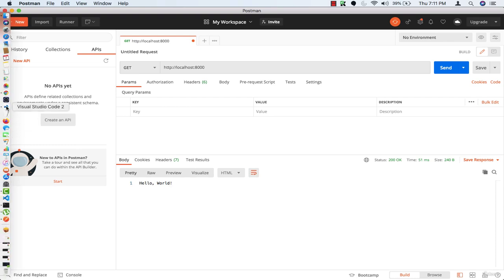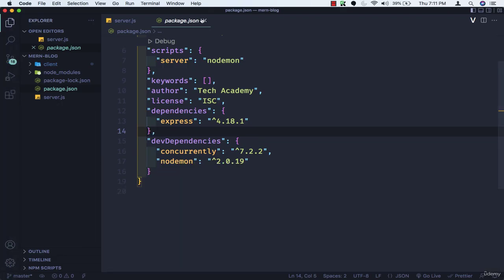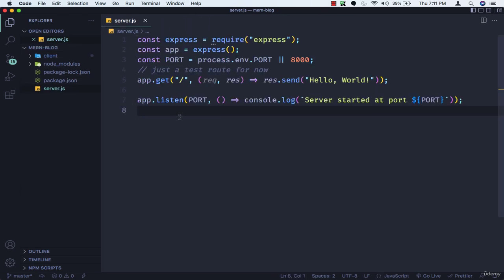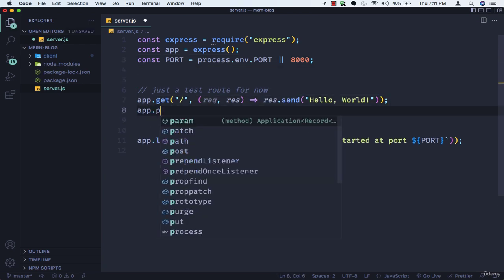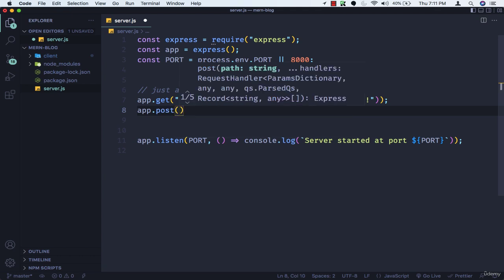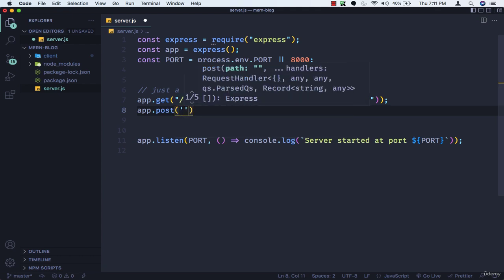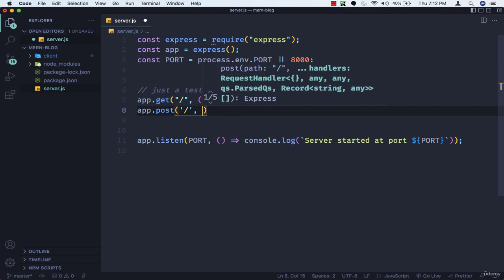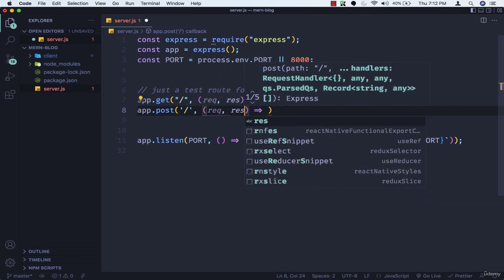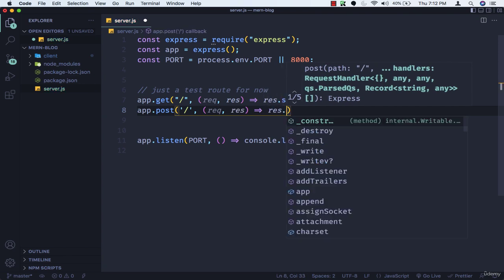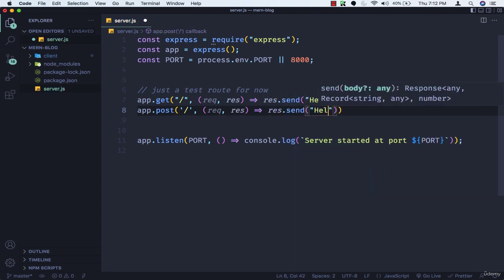So let's go to VS Code. Let me close this. And now inside server.js, we will create one more route. So app.post, and the endpoint will be the same. I'll keep this as /, and we will use the same callback function, request and response, and here I'll do response.send, and the message will be the same, hello world. Okay, let's save this file.